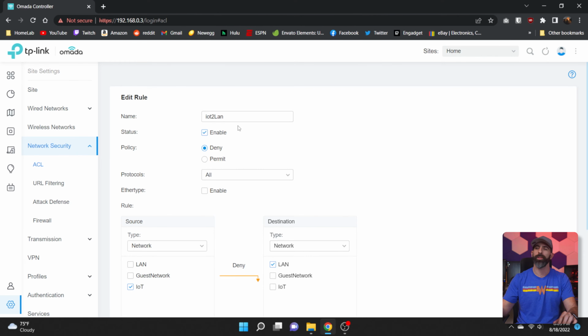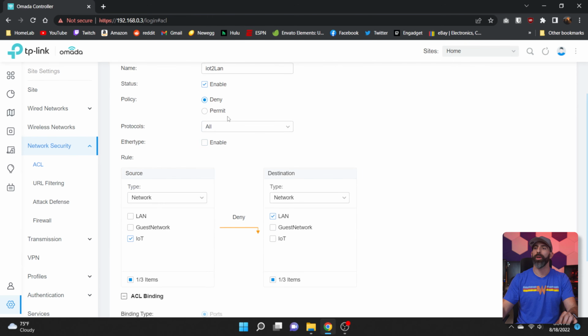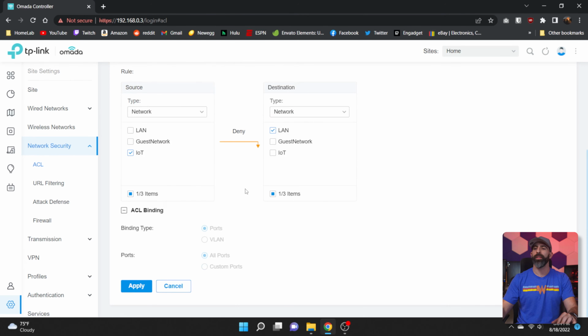So I call this one IoT to LAN. It's enabled, it's a deny policy on all protocols. And I've essentially said anything going from the IoT network to the LAN, deny it. Meaning that nothing on the IoT network can reach anything on my main LAN. Once that's implemented, guests or any IoT devices that are sitting on that network, if they're compromised somehow, at least they won't be able to access devices on my main network.